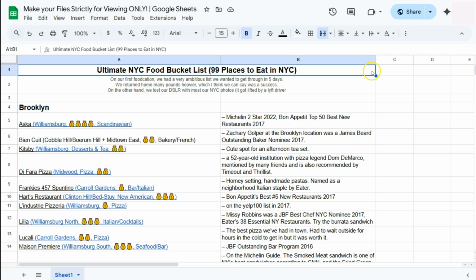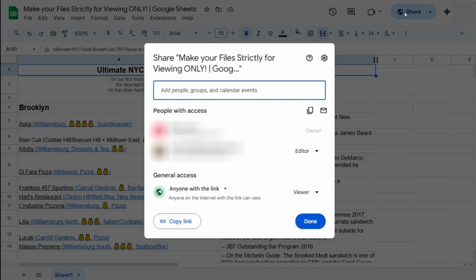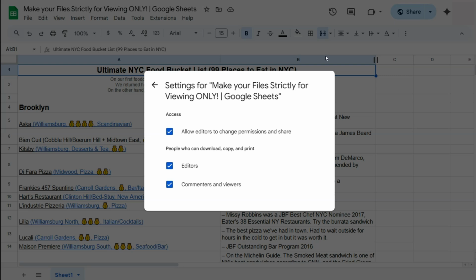So we're just going to go to our share button right here. Once you click on that, this is what you're going to see. And to limit the access of the people whom you've shared this link to when you copy this link, we're going to go to our settings here at the top right corner. And here we have more options on the restrictions that we can do for this file.